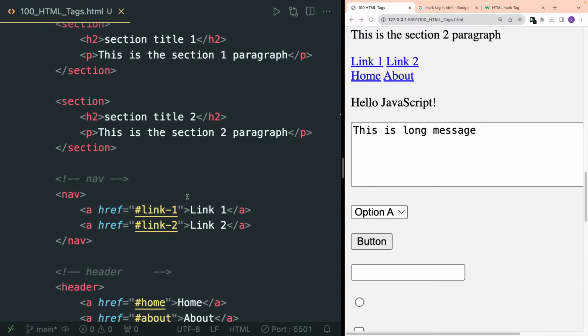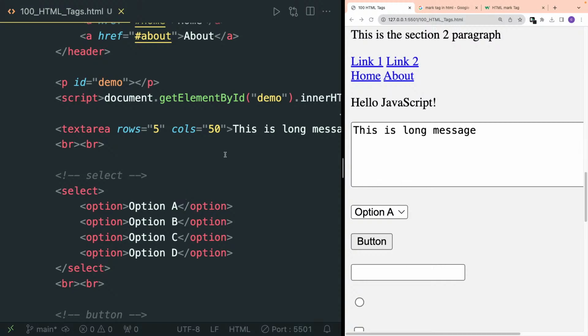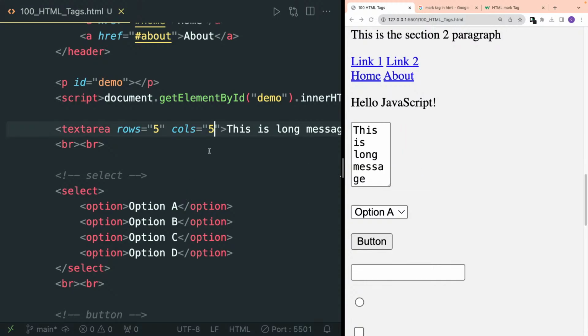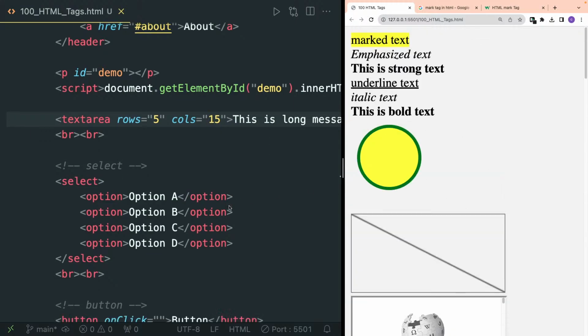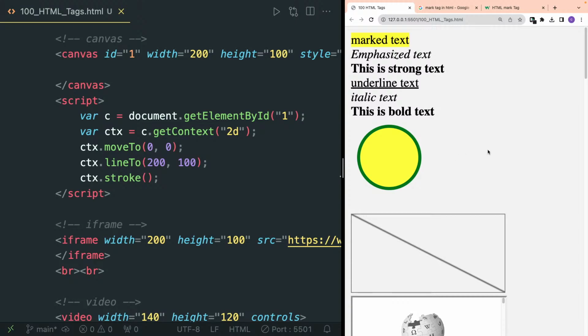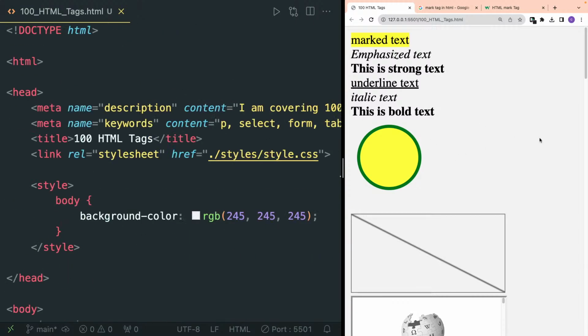Okay, this is a long message. Text area. I have used text area somewhere. I have given it the column length of... let me give it a 5. Okay, this is good. Now there is no horizontal scroll bar.